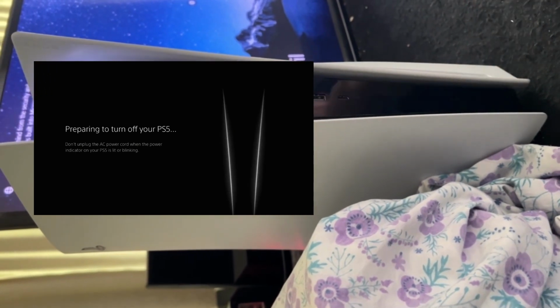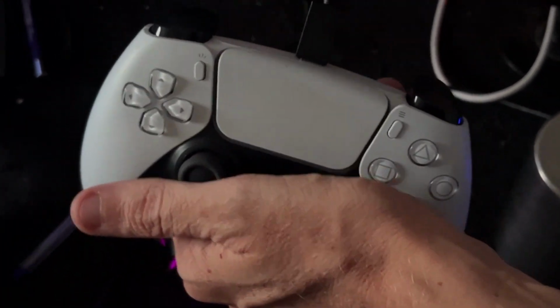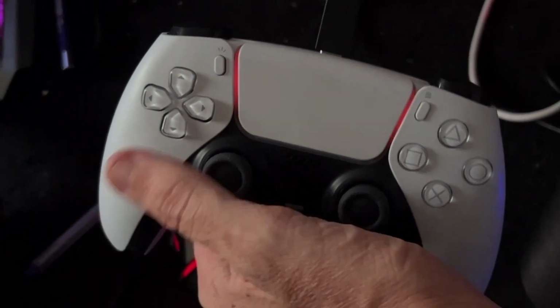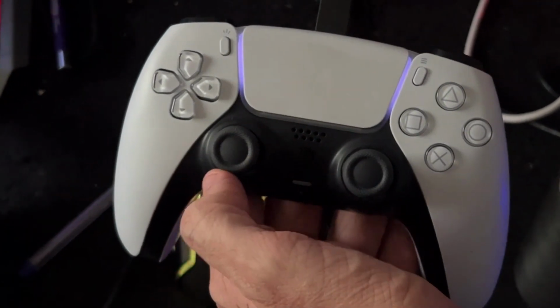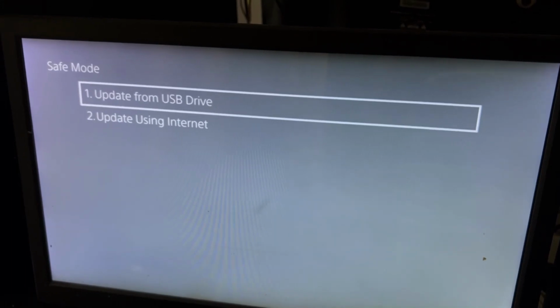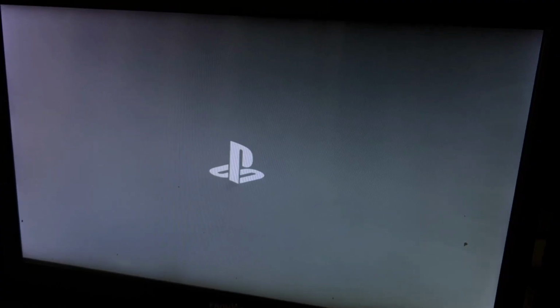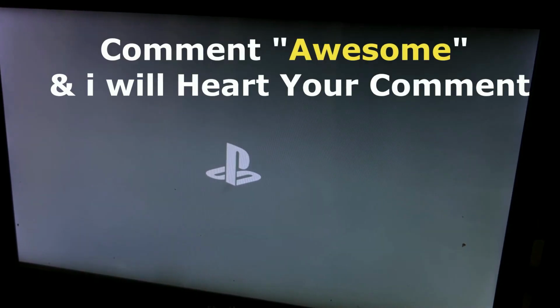Then after a few minutes, what you have to do is simply press the power button again and hold it for 10 seconds and you will enter into safe mode. Now what you have to do, you need to simply connect the PS5 controller to the PS5 using a cable, and once done, you need to press the PS button. Once we are here, we need to select update system software, then choose update using internet option. Then it will restart your PS5, also update the system software.